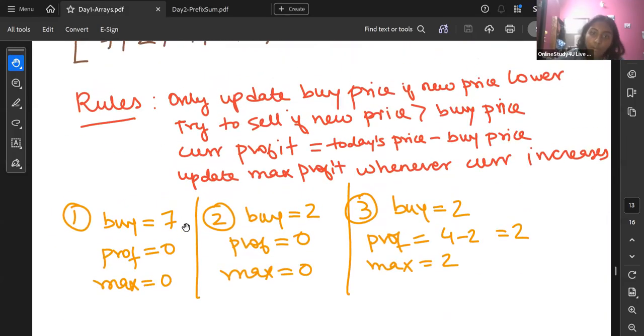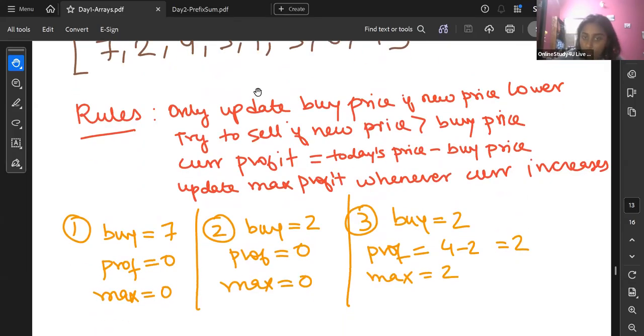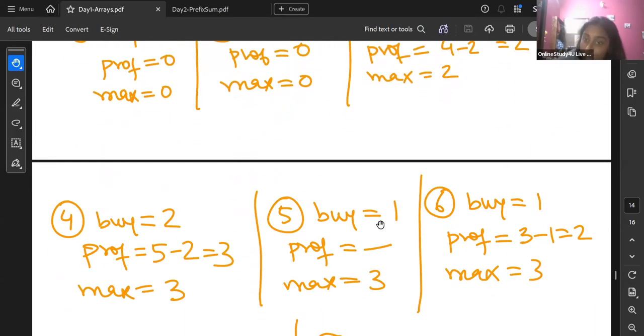Okay. Now let's see the next variable. Next I have got my number as 1. This is the price of the stock. 1 is less than 2. So that means I will update my buy price. I will not buy at 2 anymore. I have got a lesser price. So I will buy at 1. I have not sold my stock yet. So my profit would be 0.